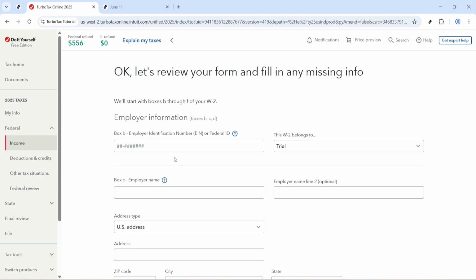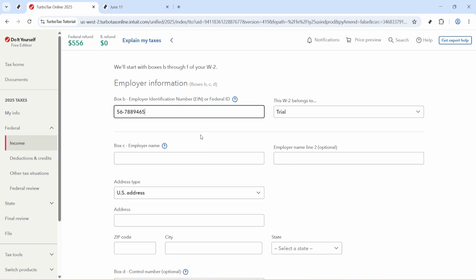It's also a good idea to compare the employer name alongside the EIN to make sure both match the same W-2. After entering the corrected EIN, review the rest of the W-2 carefully before continuing with your filing process. A small typo can trigger another rejection, so accuracy matters. Once everything matches your form, you should be in a much better position to submit successfully.